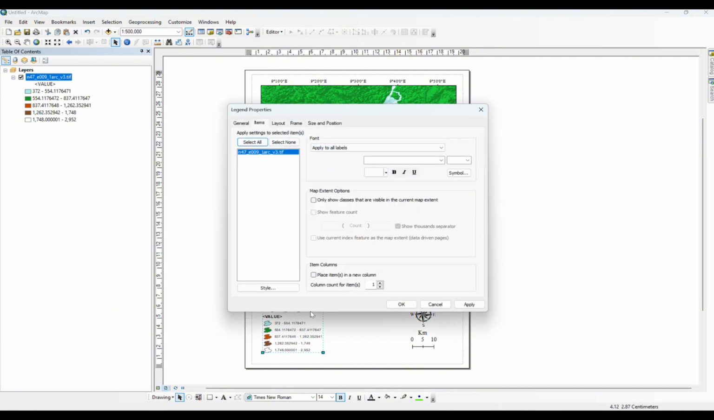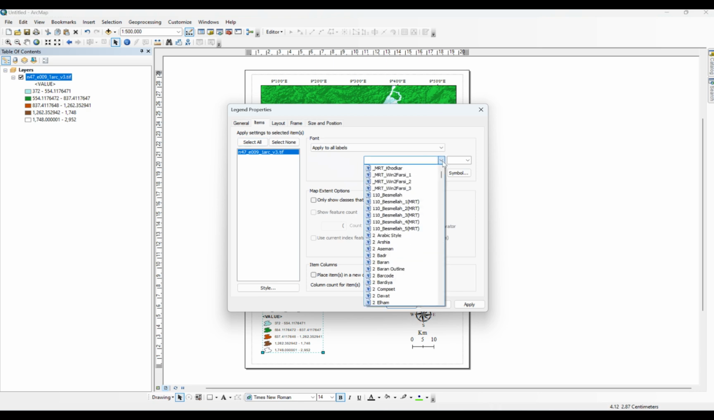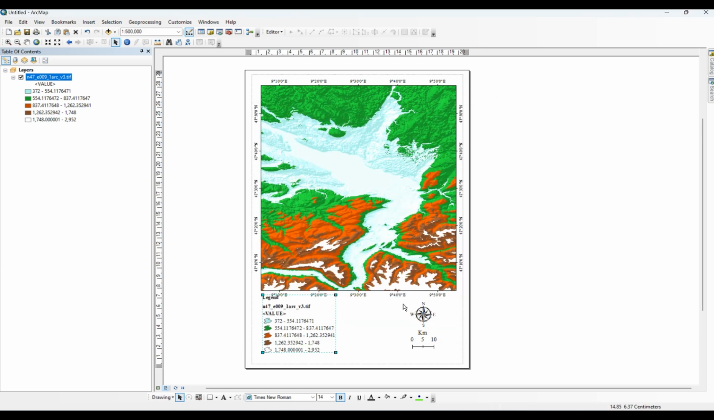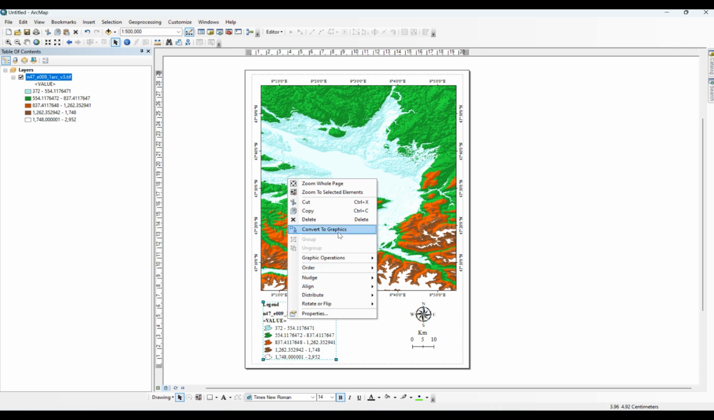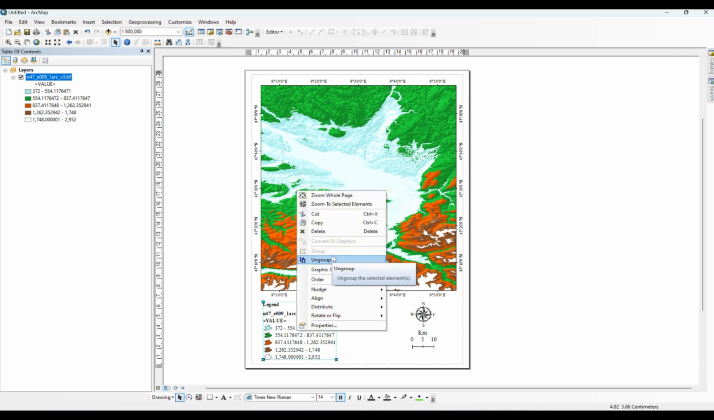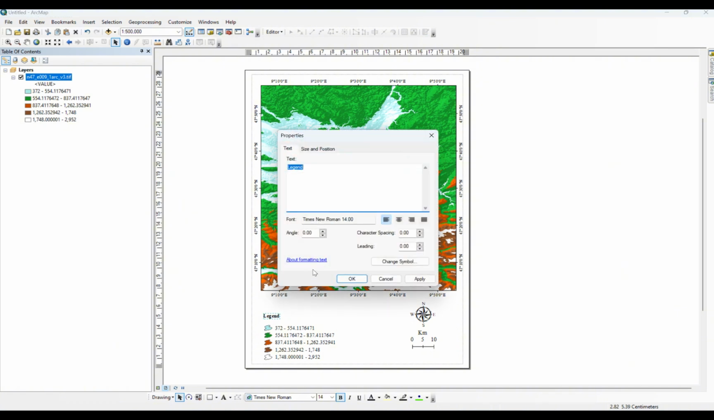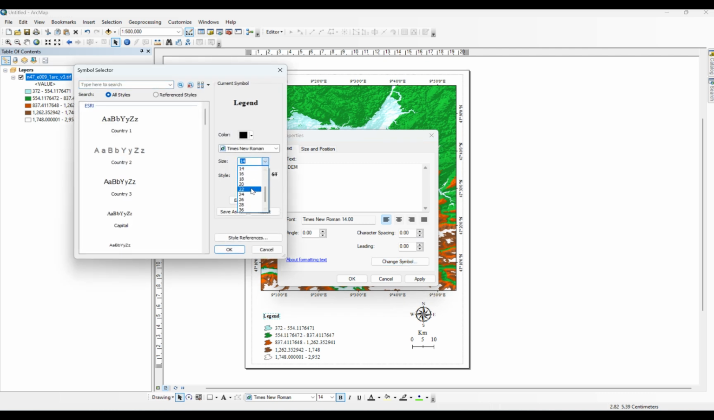Right now I'm gonna do some modification on my legend. From font, I'm changing its font and also give it a size. Okay, until now it's okay. I'm gonna delete some extra parts of my legend from convert to graphics. I'm gonna change its name to them, also increase its size a little.